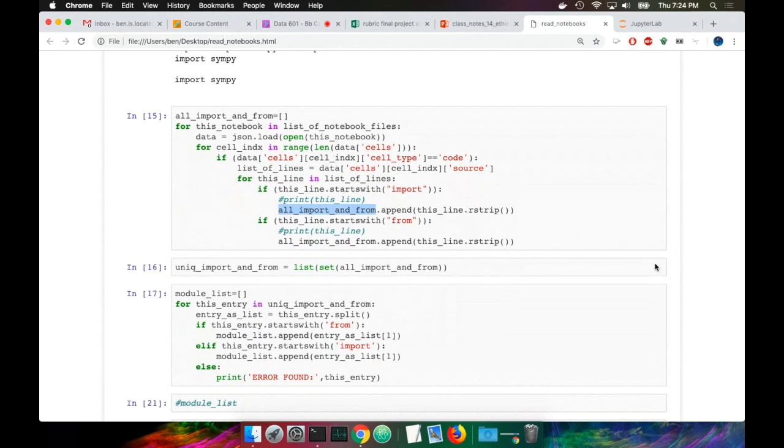And so if you change a list, which is this all important from, that's every single line, but there may be some repetitions in there, right? Like I called pandas a bunch of times. And so I only want one of those, so I'll use the set command to bring that to just the unique elements in the list, and then I'll convert it back to a list. So that's what this is doing, list, set of that list. So I'm getting back the unique elements.